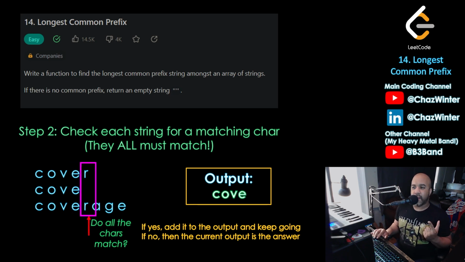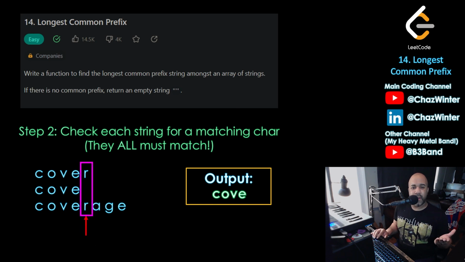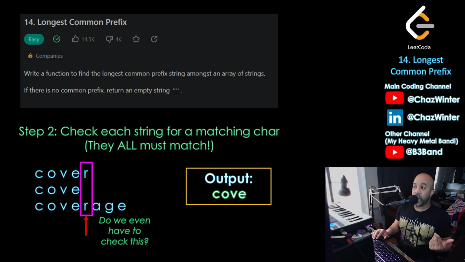Or wait, do we keep going? I mean, do we even have to check this? We said that the longest possible answer is going to be the same length as the shortest string. We already have an answer that's 4 letters long. The shortest string is 4 letters. So no, we don't even have to check these. So once we got a 4-letter output, we should just stop.